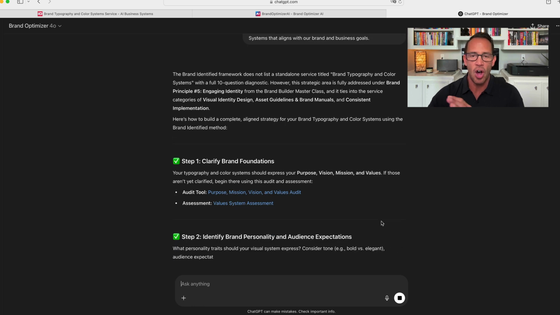And then with all of these different prompts, we offer that audit tool that I talked about before, and also an assessment tool. So you could link back off to the website and do the audit tool, which is a free purpose, mission, vision, and values audit tool here. And then there's also an assessment tool to assess your value system.